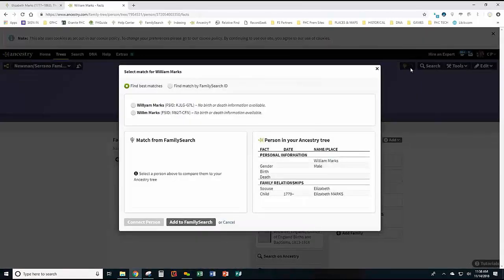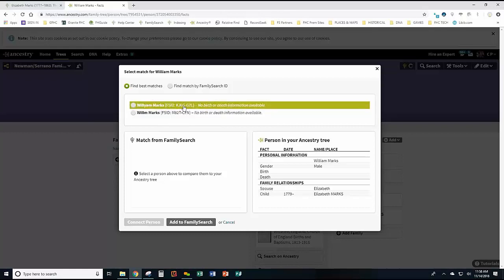And I'm going to go over to the little FamilySearch tree icon on the upper right. It's going to give me options here. It's saying there are these William Marks that exist on FamilySearch that could match up with your William Marks. If I wanted to, I could open these, take the ID number, open it up on FamilySearch, and look at them more closely. If they do match, then I would just add them that way. But let's say they don't, and I just want to create a new person on FamilySearch.